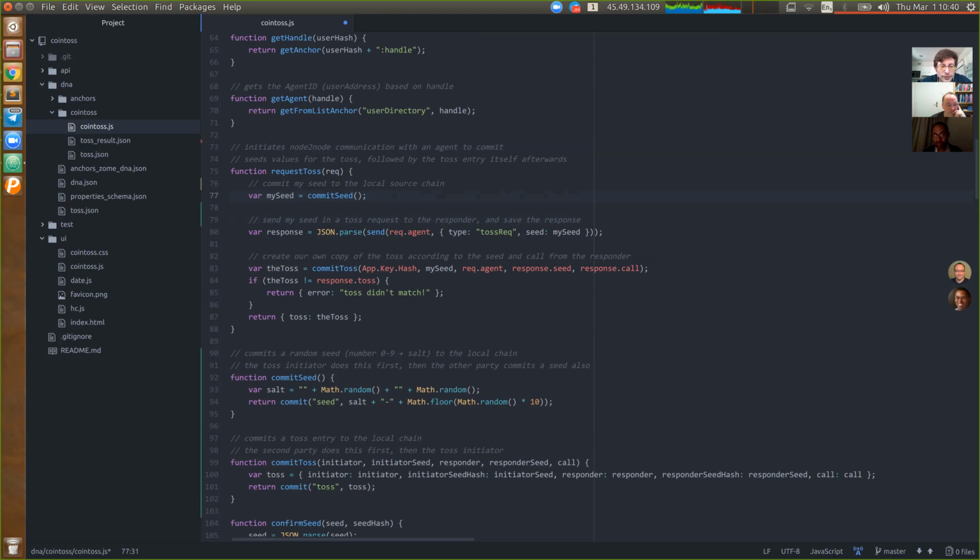Okay, so then we make a variable called the toss, and then we commit the toss with my app key hash, my seed, rec.agent, which is probably the other agent, because that's who it's being sent to right here, response.seed, so the seed they sent back, and response.call, which is their 0 or 1 call. So line 77. Yes. What you've done is you've created a variable to a function, commit seed. So no, I'm storing the result of commit seed in a variable.